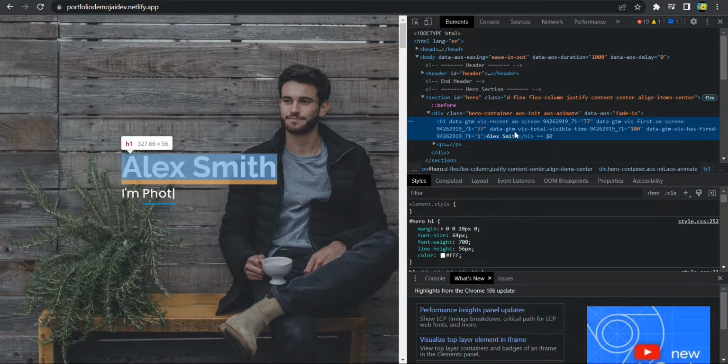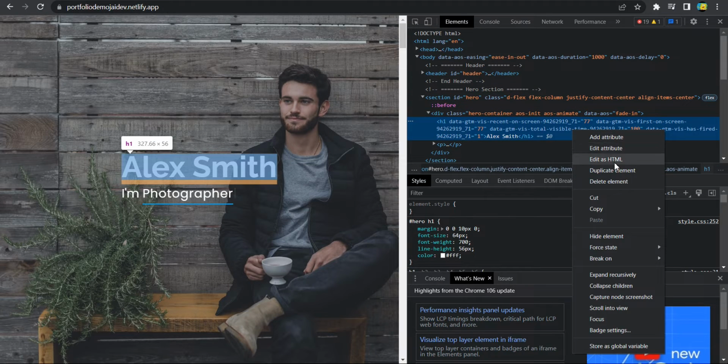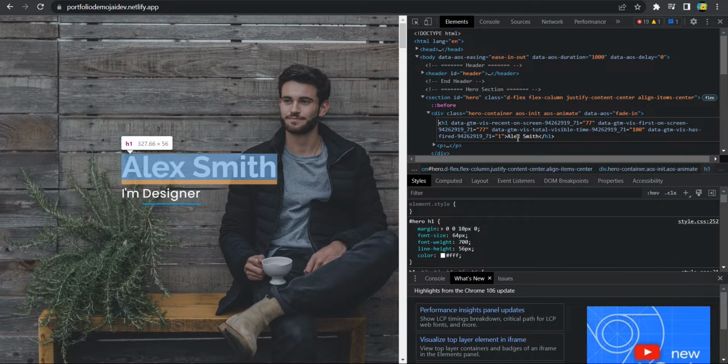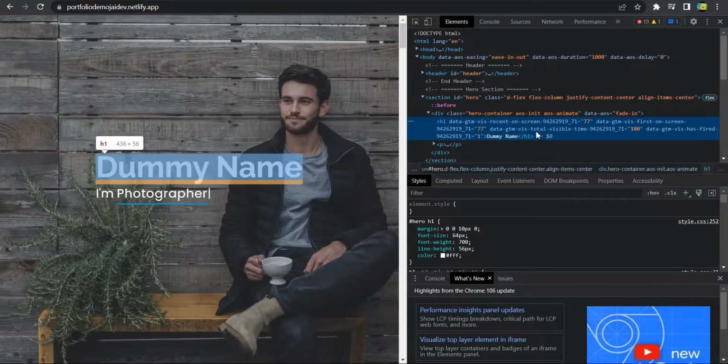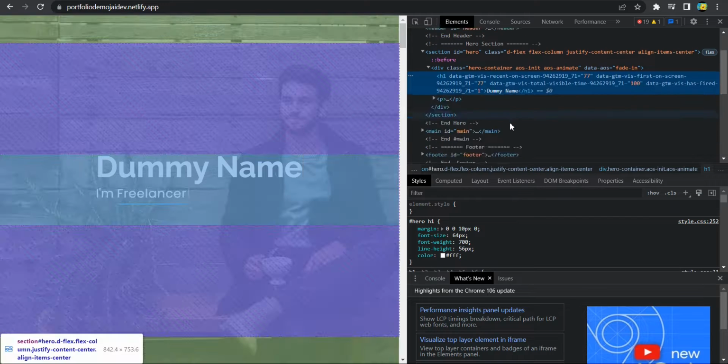So you could even edit as HTML, edit attribute, add attribute. Suppose I were to edit as HTML, here it's written Alex Smith. Suppose I write dummy name, and so you can see it got changed, but this change will only be for the inspect, for as long as you're in inspect mode. So it won't actually apply to the website, it's just for you to inspect.